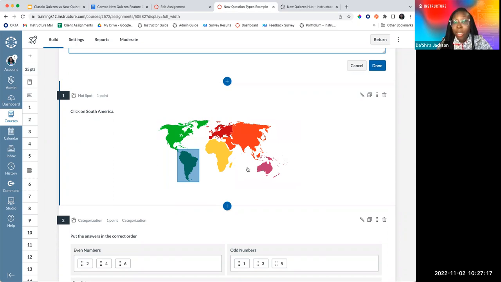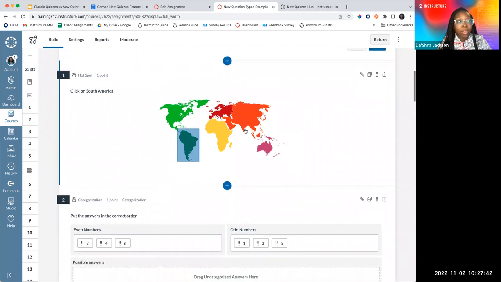If they click into that area, then that question will be marked as correct. In this example, I have a world map and I want my students to identify South America. As long as they click anywhere in this blue box, that question will be correct. If you want them to click in multiple places, you would need to create multiple questions with this image. You can only highlight one correct answer area at a time, so that's something to keep in mind.